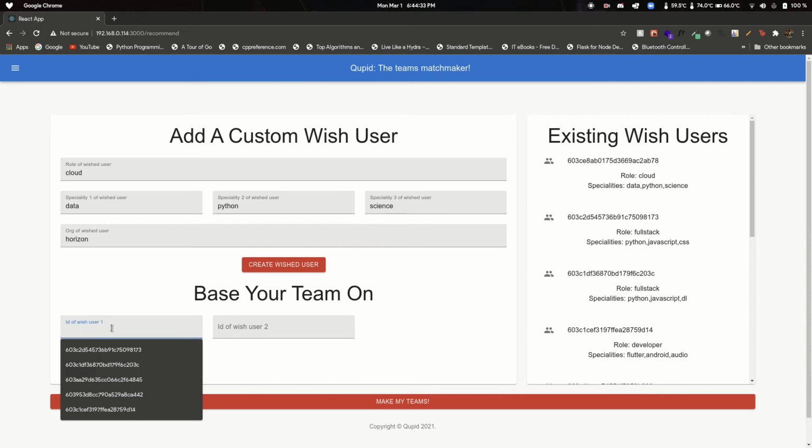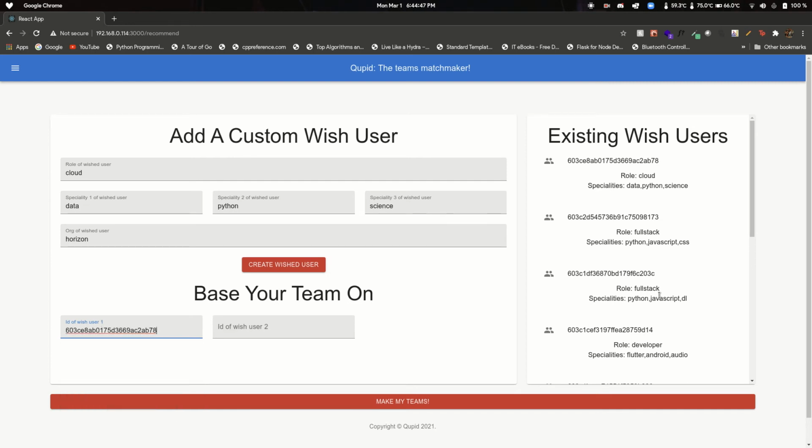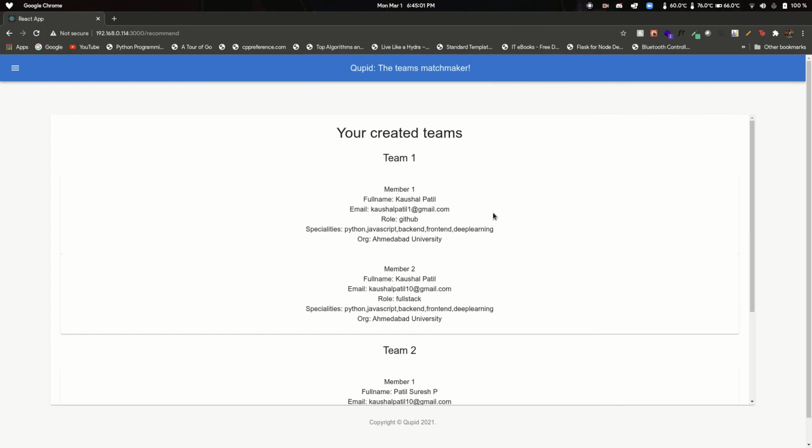Then this is your base your team on section, where you can add IDs of wish users. ID of wish user 1 will base member 1 on this ID, and then member 2 will be based on wish user 2. So let's make sure ID of wish user 1 was for cloud and ID of wish user 2 was for full stack. Then you do make my teams, and your recommendations are ready.